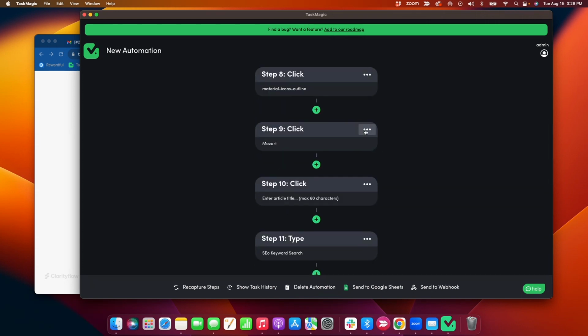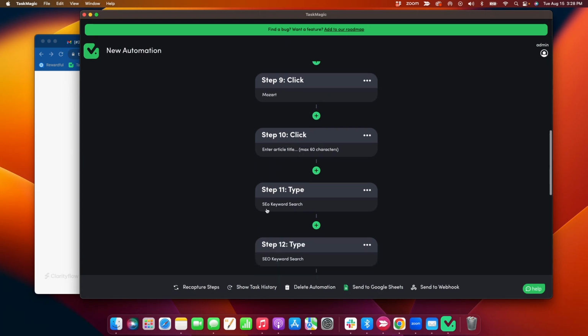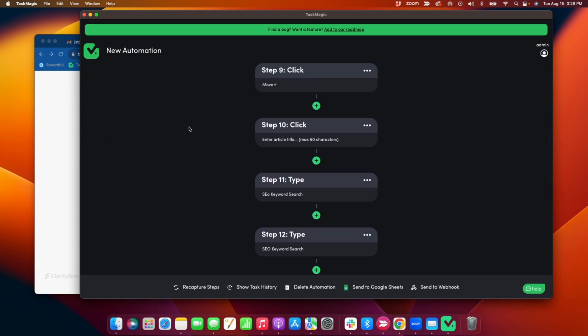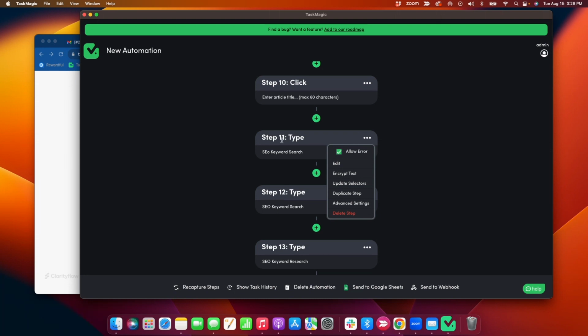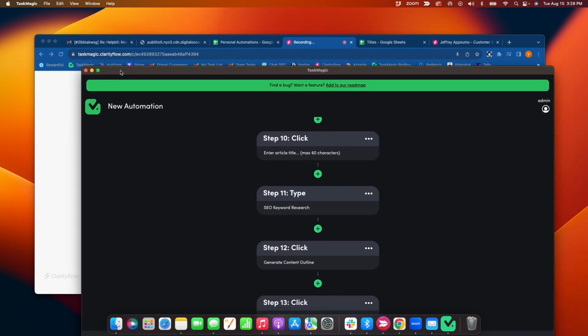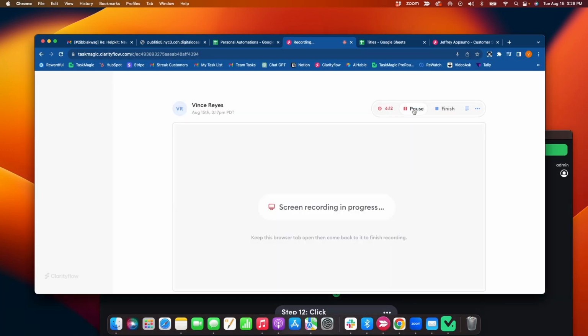We need those. We do have the allow error feature by default now with the update this morning. Enter article 60 characters, click, type word, SEO research. Okay, so here's where I'm going to then connect the Google Sheet. I'm going to replace this SEO keyword search. I have two of them, so I'm going to delete one. I don't need this one. Delete. And I just realized a bug that I deleted those steps when I was recording, so I need to report that really quick. One sec.